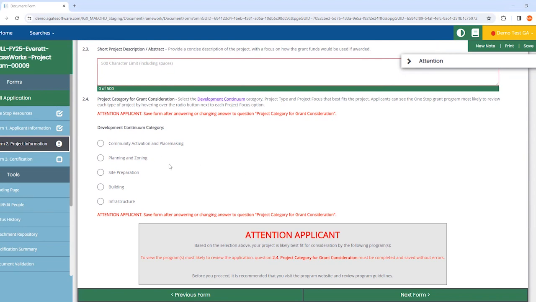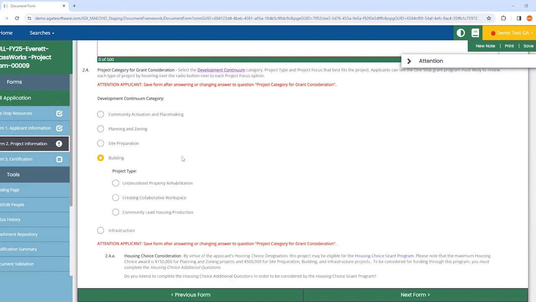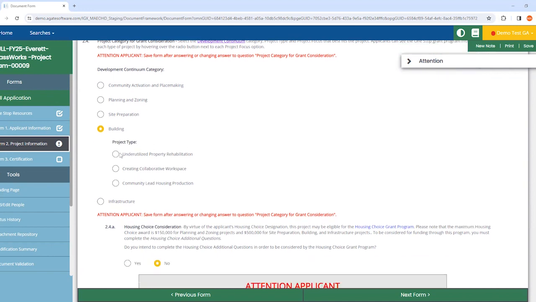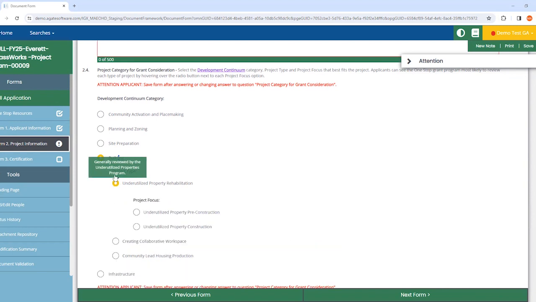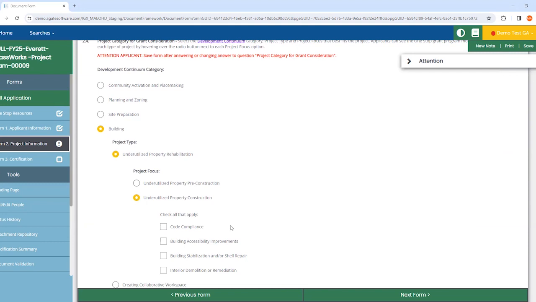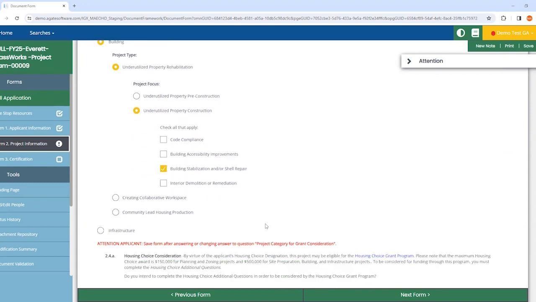So for the purpose of this presentation, I'm going to select an underutilized property rehabilitation project. You'll see that when you select the project type, a green pop-up appears saying the program that's most likely to review the application. In this case, I'm going to say we're focused on underutilized property construction. And then in some cases, the form asks you to select a sub-focus, so a more specific descriptor of the project. So here we'll say we're doing building stabilization or shell repair.